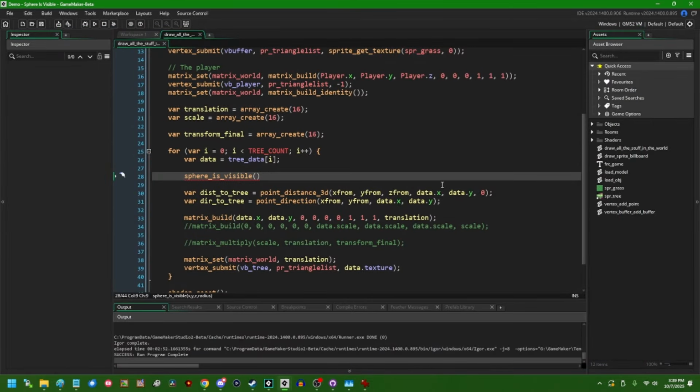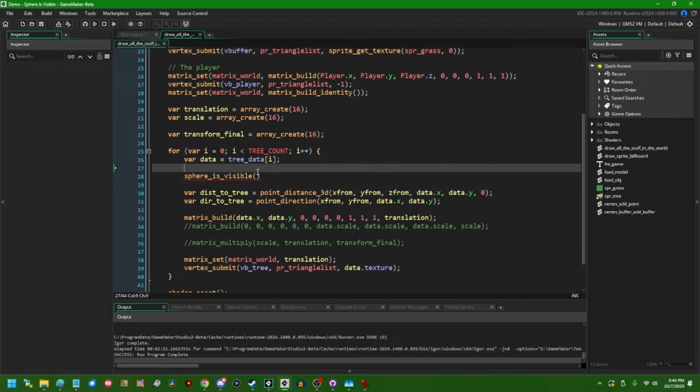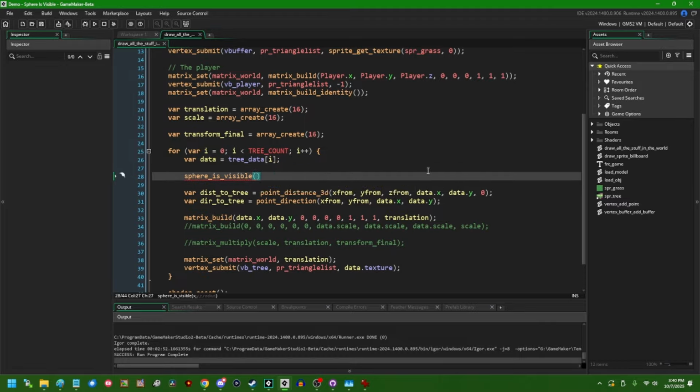Anyway, once you figure that out, you can say that that's going to be the radius of a bounding sphere for an object. To check if that bounding sphere is visible to the camera, we can take the position in the world where each tree is drawn. So we can say sphere is visible. The x, y, z is going to be, in my case, data.x, data.y, and a z coordinate of 0.